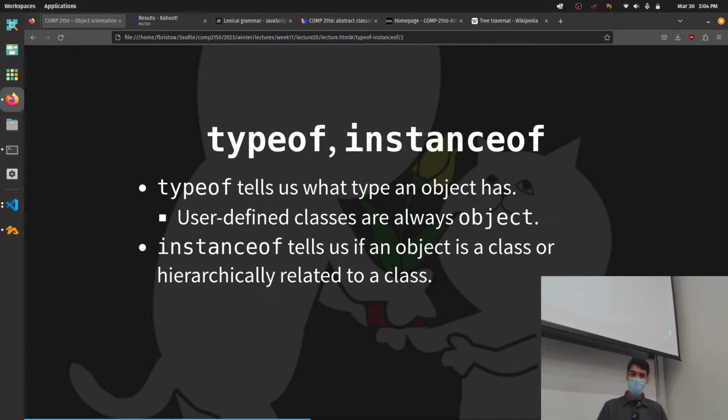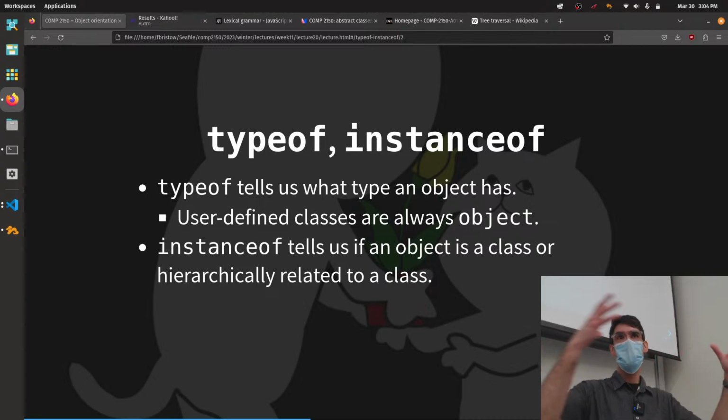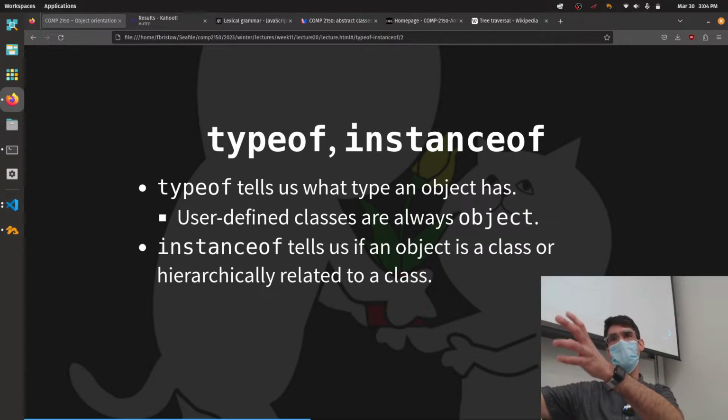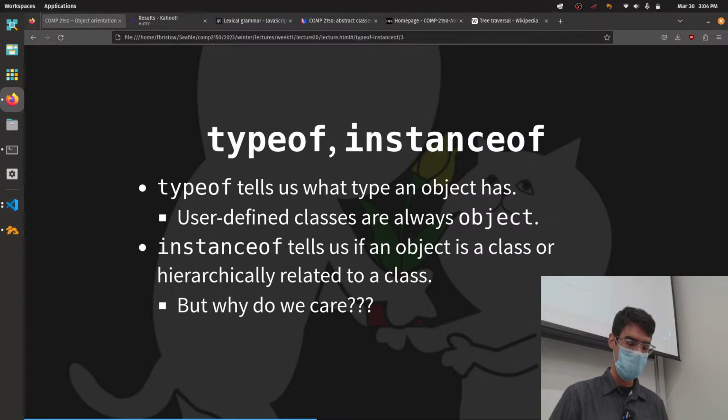Instanceof gives us the ability to ask questions about the hierarchical relationship of whatever an instance is at runtime and another type. It works in exactly the same way as it does in Java. You have a supertype, you have a subtype. Is this an instance of this supertype or subtype or whatever, and it tells us true or false.